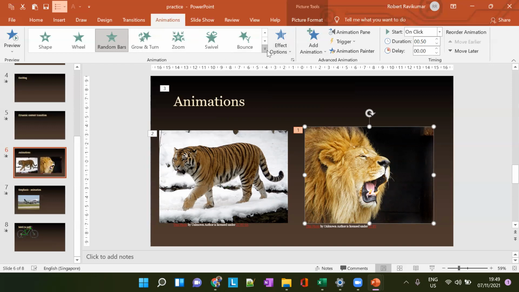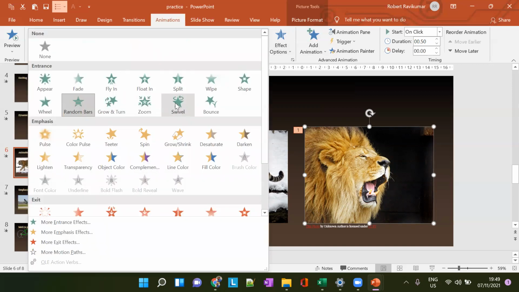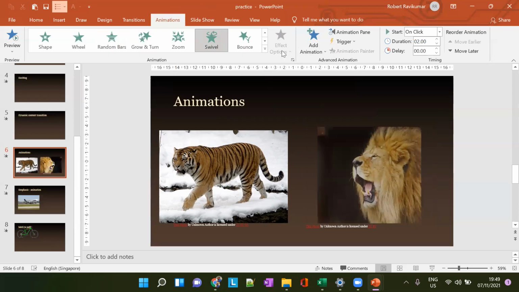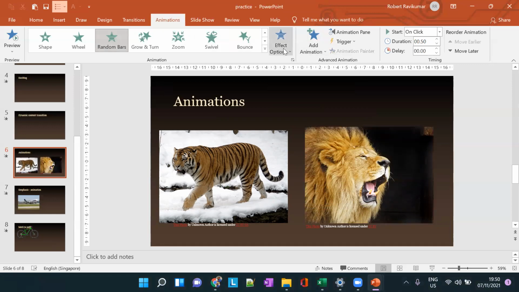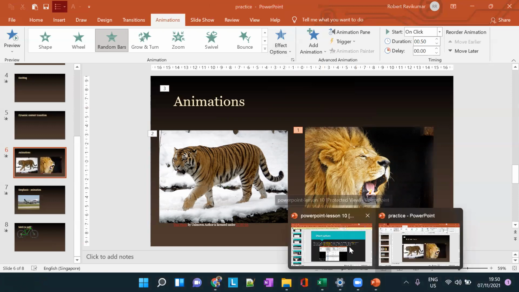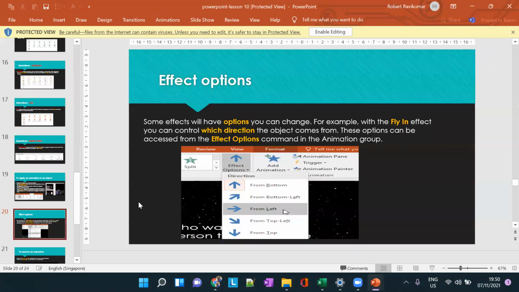Not all animations have effect options. Some don't have any effect options here. Only a few things have effect options, so you can apply it based on the availability of the effects. This is how you customize your animations. So any doubts up to this? Whatever you learned, any doubts you guys have?